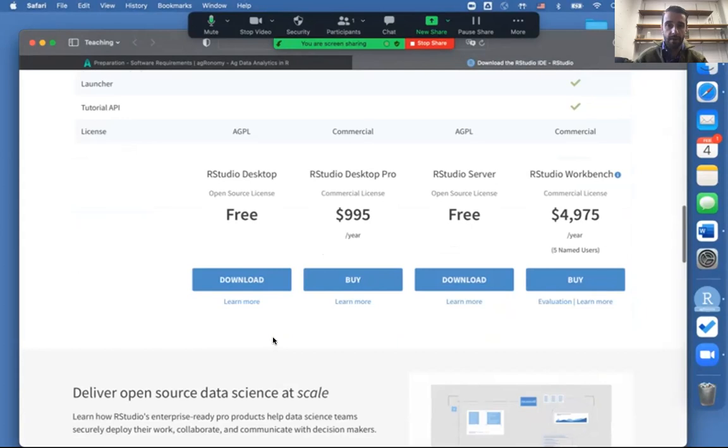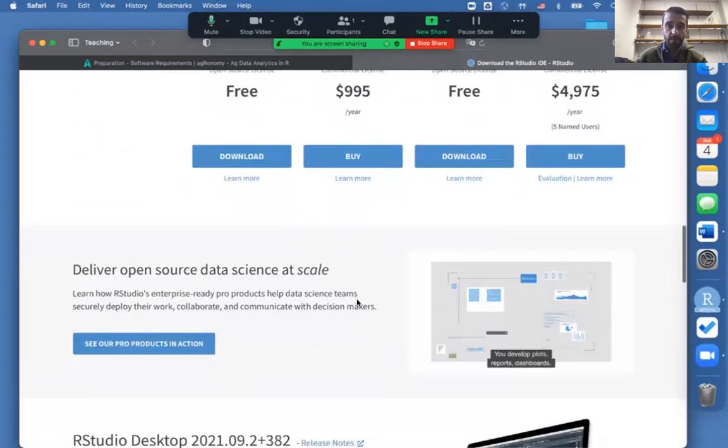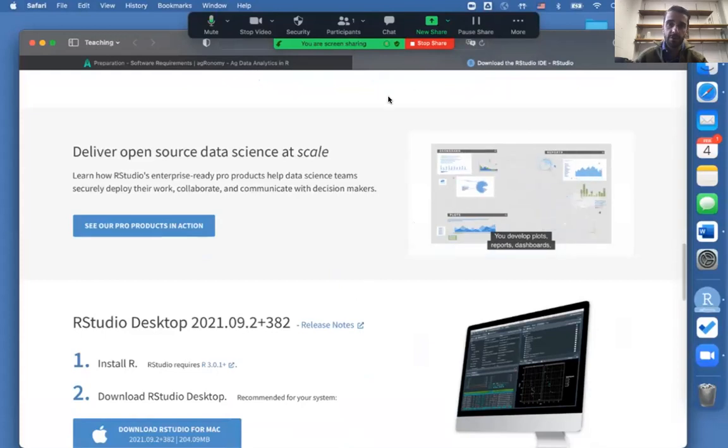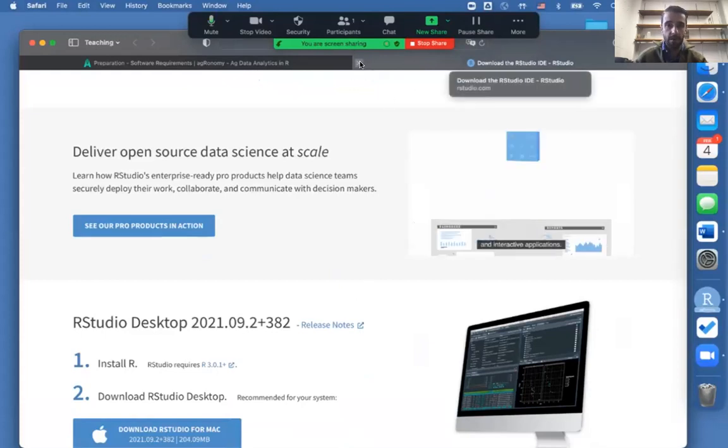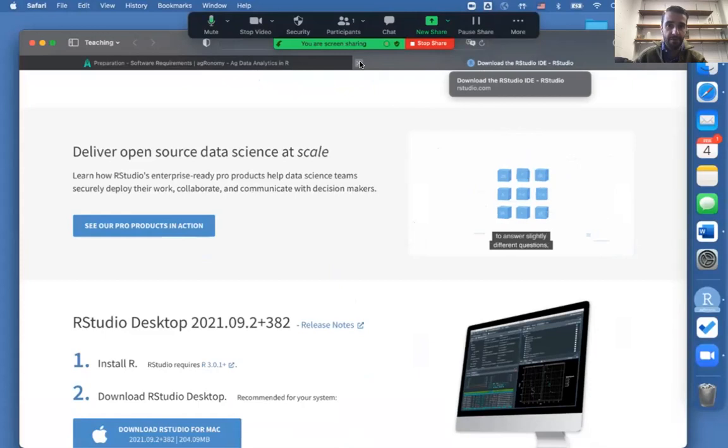And don't worry about it because R and RStudio are free, at least the versions that we're using and that we're going to be installing. So there's no paid software here. You should not have to pay for anything that we're doing.